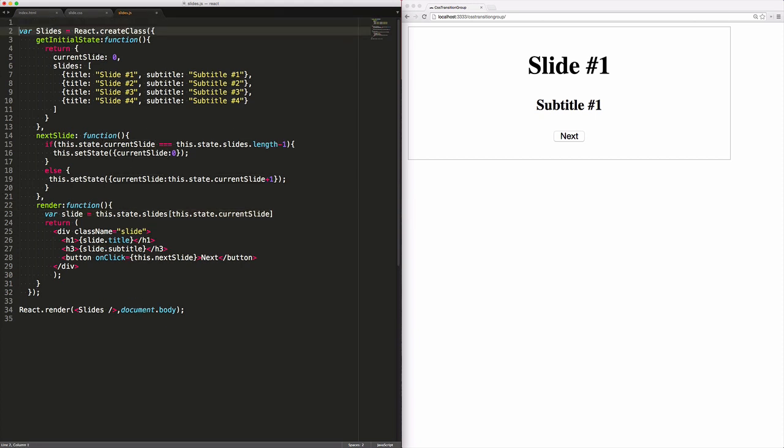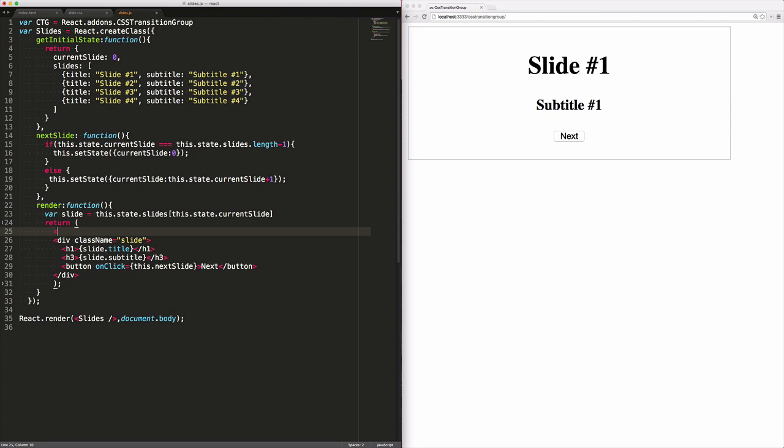So the first thing I'm going to do is bring in the CSS transition group. I'm just going to assign that to a variable called CTG. And then down here in my rendered output, I'm going to wrap that in the CTG tag. And here in the CTG tag, I'm going to set a transition name. I'm going to call that slide. Now this is going to tie directly to a CSS class.